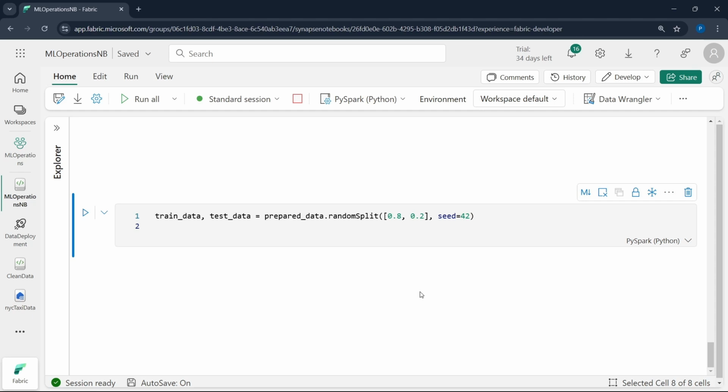After executing this line, you will have train data, a subset containing 80% of the data, which will be used to train your machine learning model, and test data, a subset containing 20% of the data, which will be used to evaluate the performance of the model after it is trained.